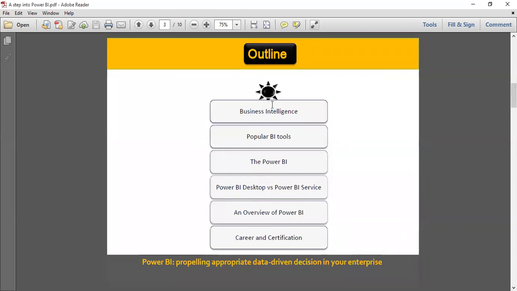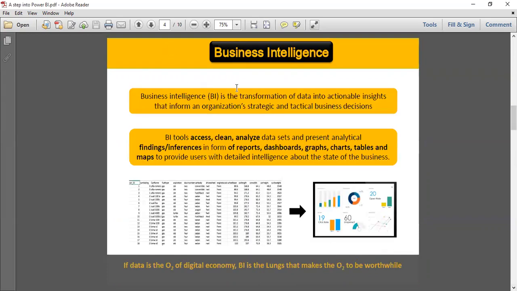This is the outline of what we'll be covering today: business intelligence, the BI tool, Power BI, desktop versus service, an overview, and certification. Starting with business intelligence.